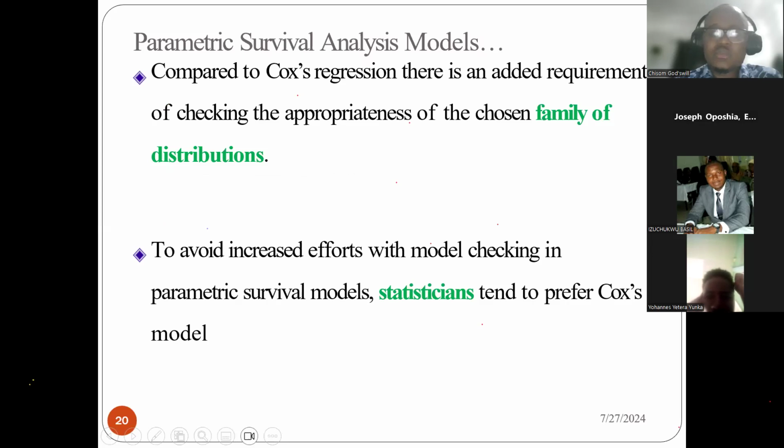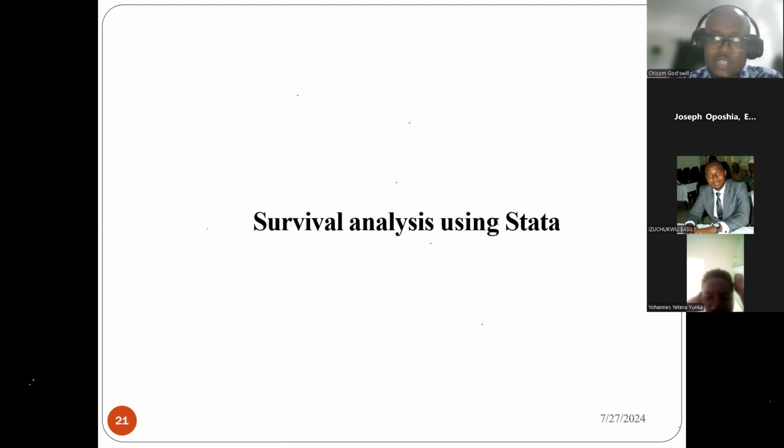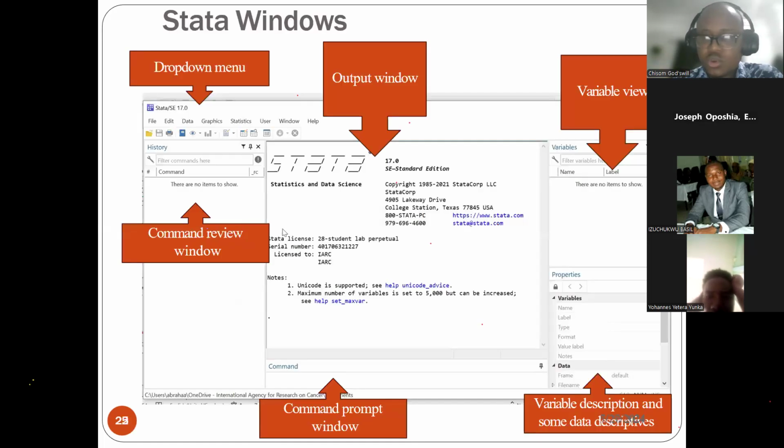I'm not a statistician by training, but I know that there is a lot of behind the scene analysis and assumptions. Many of these tests will need to go through before you can even do a particular type of analysis. Okay, so let's focus on the practical application of survival analysis using STATA, because that is what we came to learn: how do you do it, how do you interpret your results, and how do you structure your data in the first place?